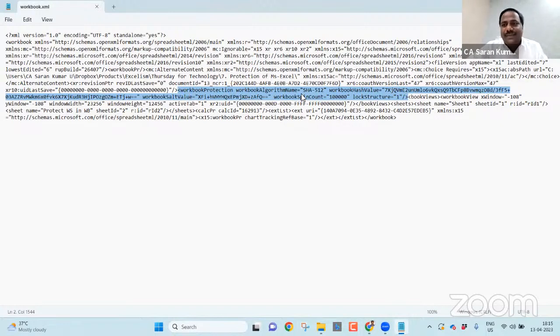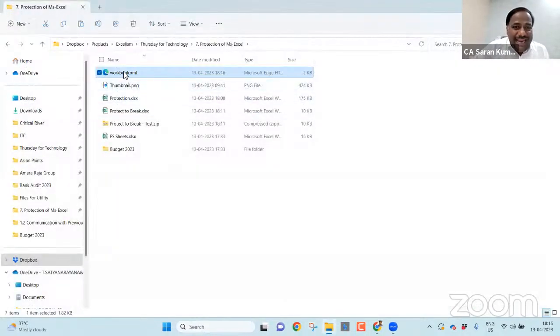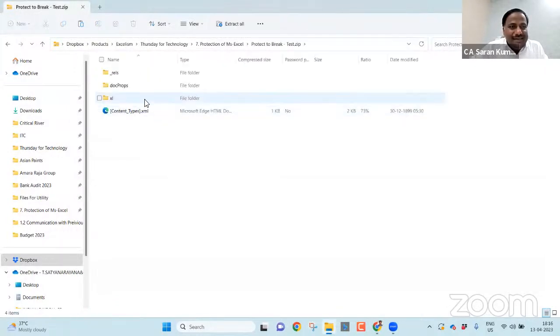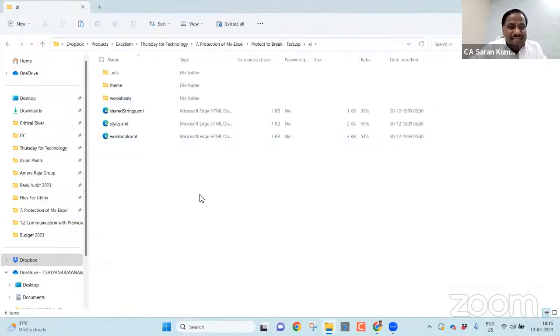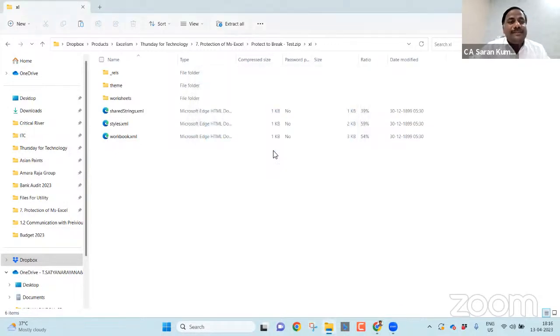Now I will remove this part and save it, because it's a text file. Now let me close it. This got edited, right? Now let me do Control C, double click, this is the place where the workbook is. Now you do Control V. When you paste, it says there is already a workbook.xml. Do you want to replace? Yes, I want to replace because I edited this document.